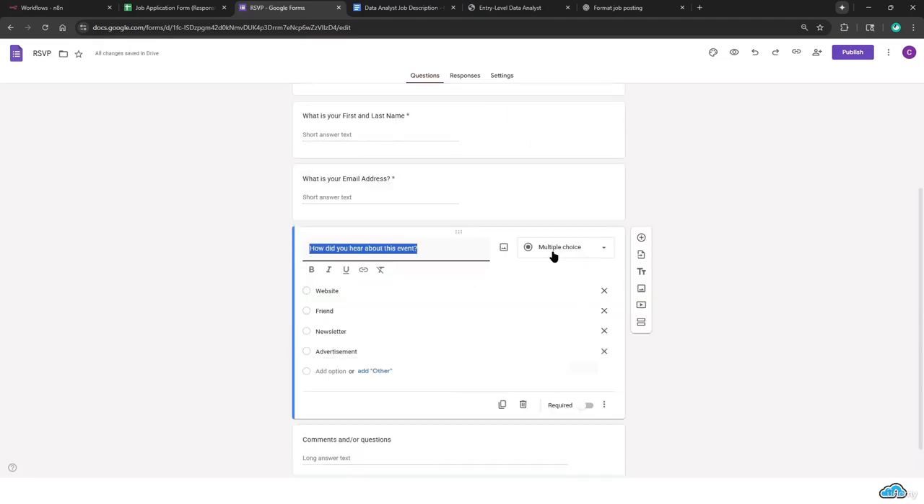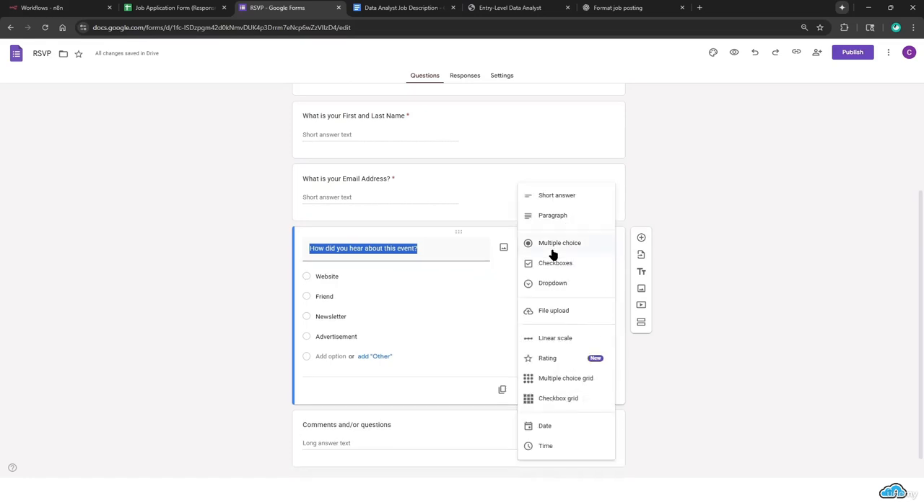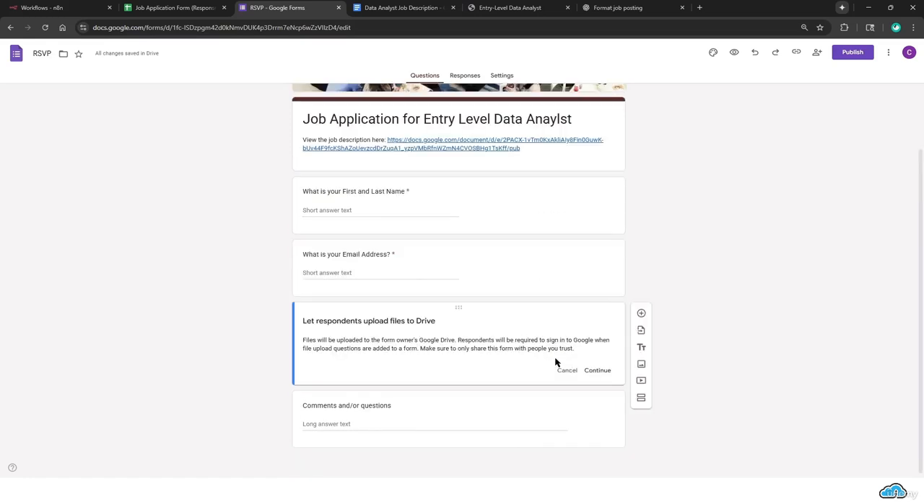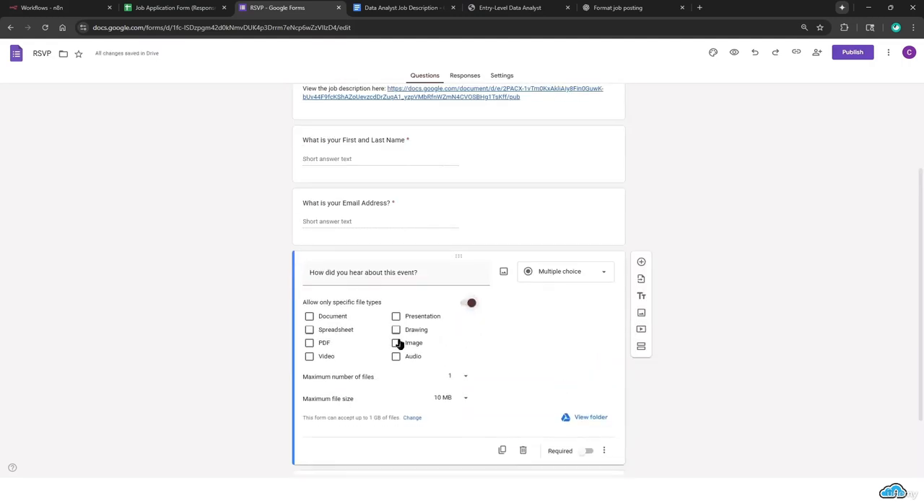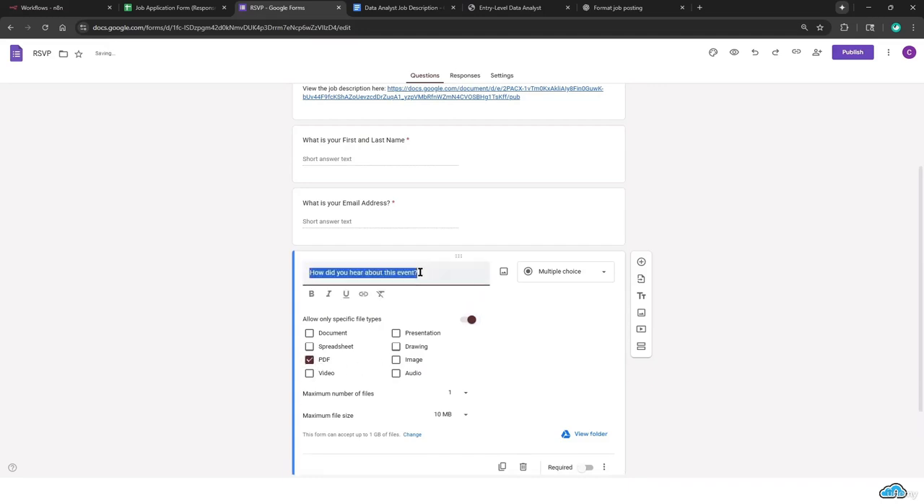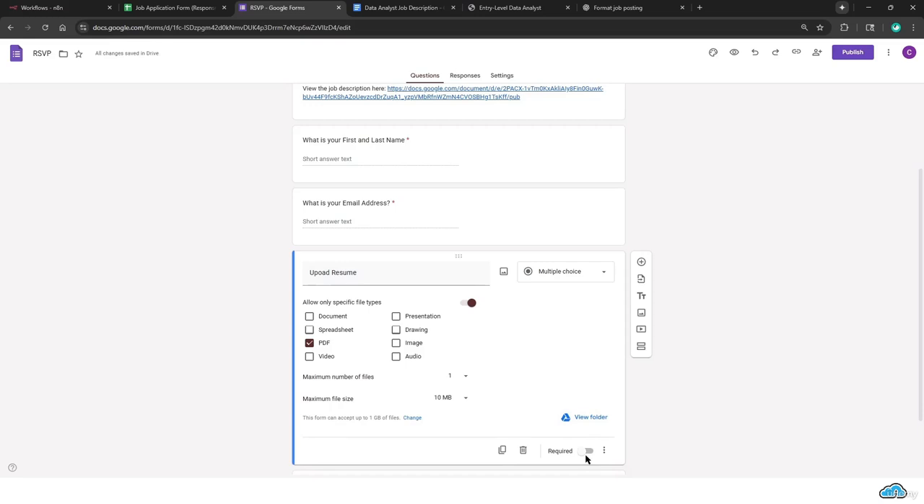Now, lastly, we want to change this multiple choice over to a file upload. So click on file upload. It's going to say let respondents upload files to Drive. I'll say continue, and I'll say only allow specific file types. And I only want to allow PDFs. And the question will be upload resume. And we'll make sure this is a required action.